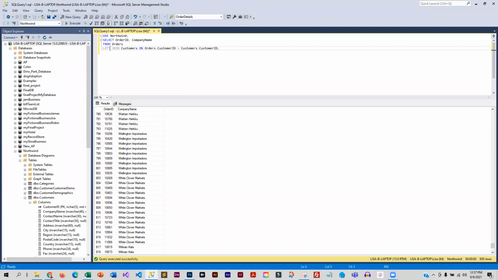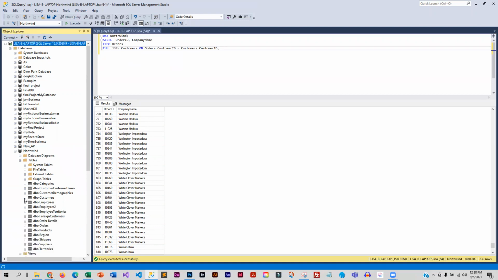A full join is going to basically pull in all the orders and all the customers. So it's going to pull in all orders, even if they don't have customers. It's going to pull in all customers, even though they don't have orders. So you will see more null values that way, okay, if you change it to full. Okay, so I just wanted to show you the difference between these different joins because it's important that you understand how they differ.